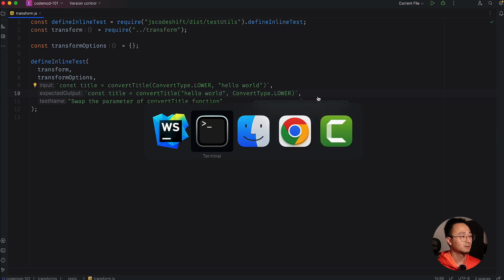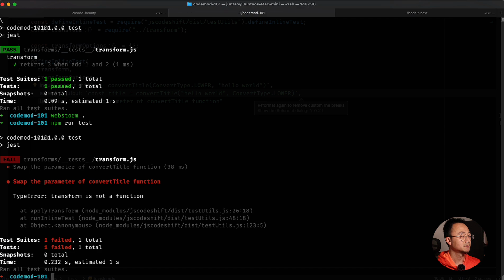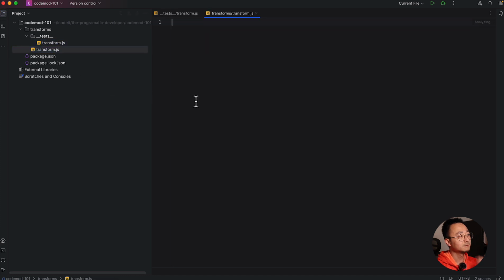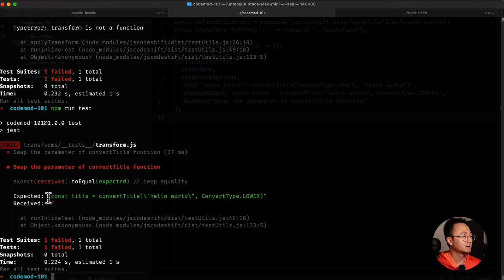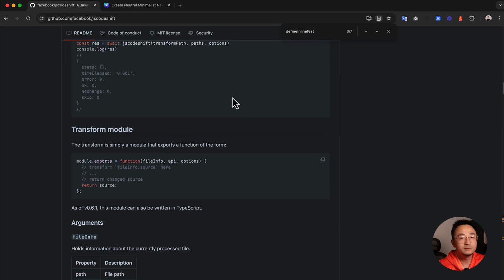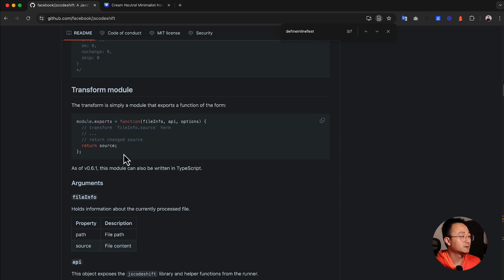Now if we run the test, obviously it will fail, but let's just make sure it fails. Transform is not a function, that's correct. And if we go to the transform, we can simply do module.exports is a function or something. And if we go back to the test and run again, obviously nothing happened because we didn't run any code yet. So in jscodeshift, how do you define the transform? Basically you do module.exports equals a function and accept three parameters: the file info, API, and the options. And the last step will be to return the source.